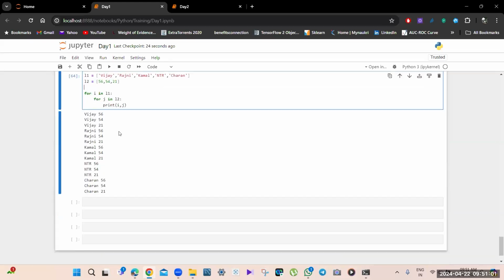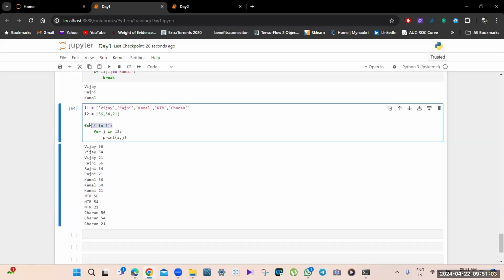So just imagine these loops individually. The L1 loop will happen 5 times, right? Because there are 5 elements. The second one, L2, will happen 3 times because there are 3 elements. If I execute these two separately in two different codes, the first one will give me these 5 names, the second one will give me these 3 numbers.